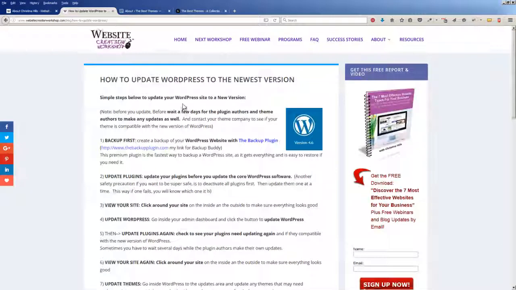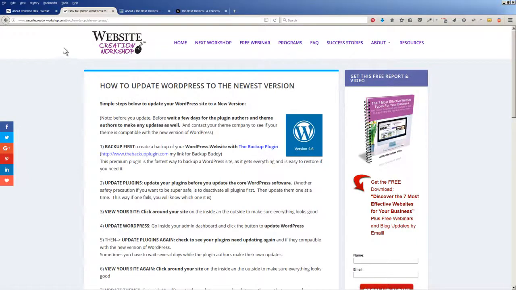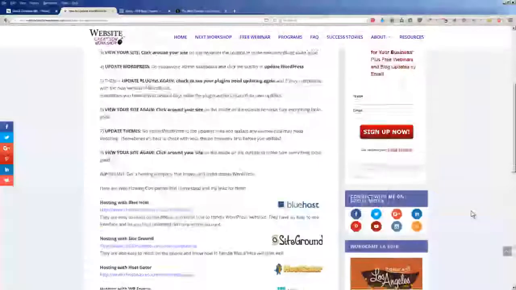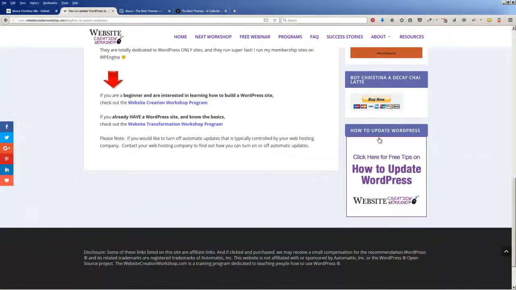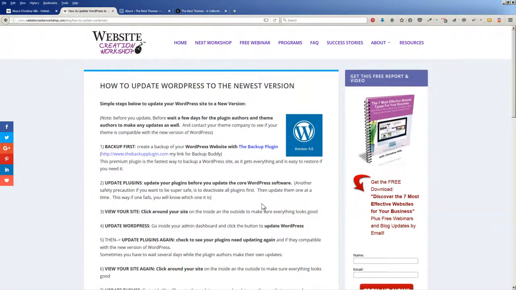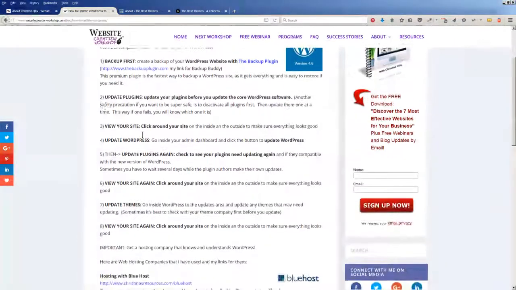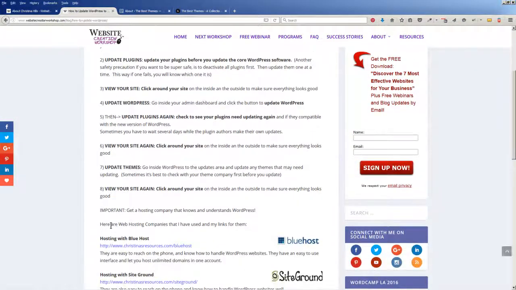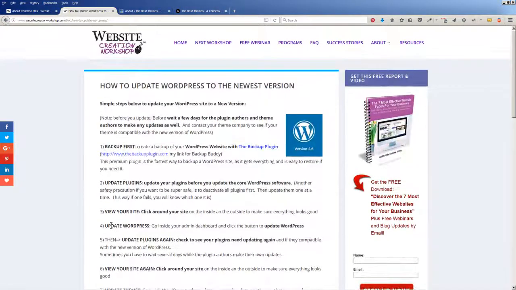If you ever forget these steps, just come to my site and you should see on the right-hand sidebar how to update WordPress, a link to this handy-dandy page. That's what I do anytime I have to do an update. I just come back to my steps, step through my steps, and then I know I'm following things in the proper order.